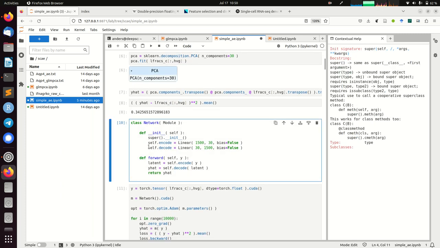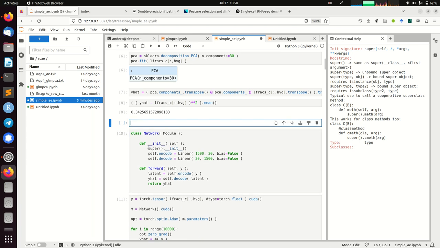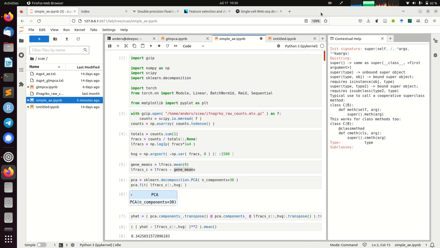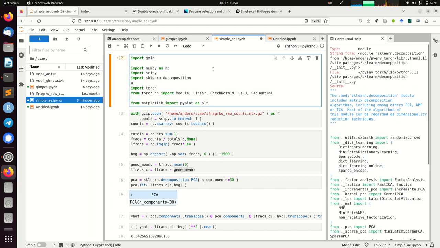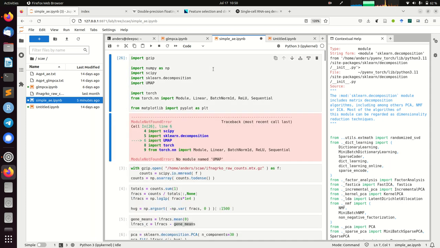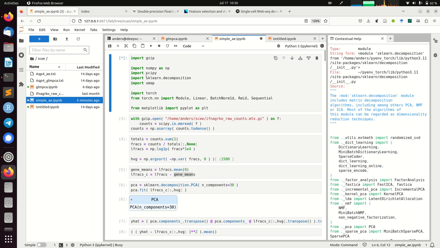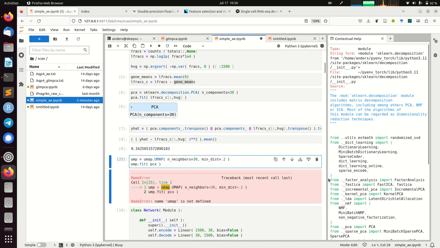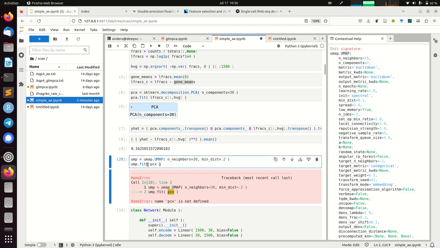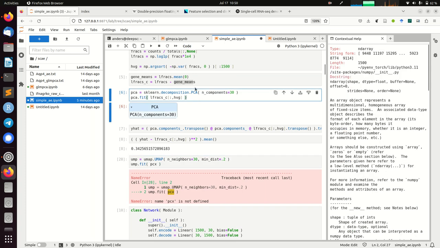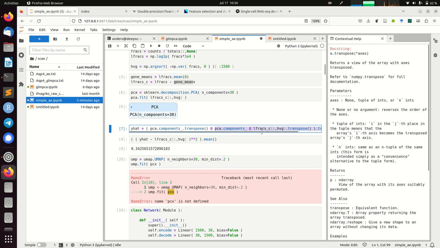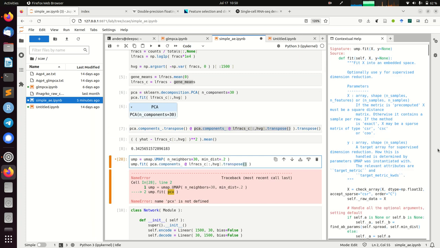PCA fit Y hat, not again. So I need to load the UMAP package, import umap. Is it in small letters? Probably, yes. So let's quickly run a UMAP. How did we call the PCA components? PCA.fit. That is this part here. Now the question is, do I need to transpose this or not? I try it with transpose.